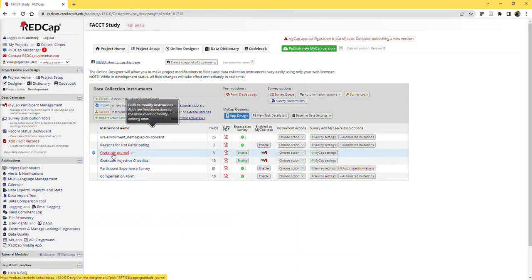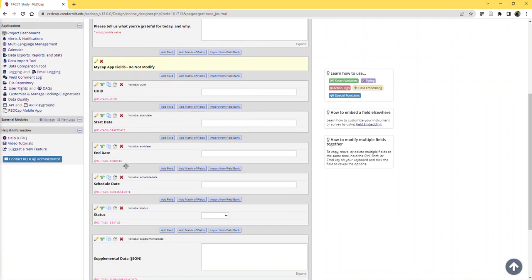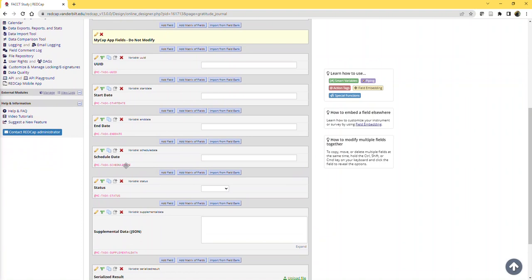And now let's go look at our instrument really quick. So these two are enabled for MyCap. And I just wanted to show you that these MyCap app fields were automatically added. Again, these do not appear for participants. They don't have the hidden action tag, but they don't need it. REDCap just knows, and MyCap knows not to display these fields to participants.